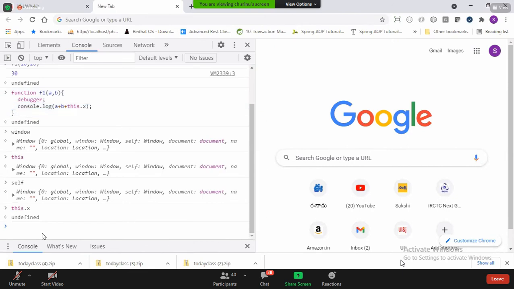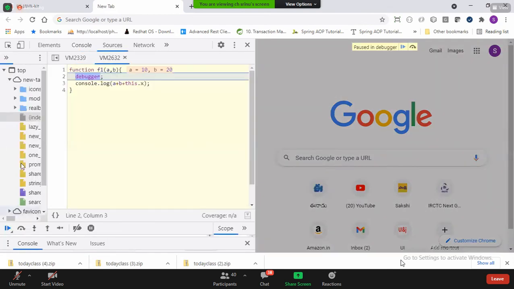Okay, can we call it now? F1, F1 of what? F1 of 10 comma 20. Now if I click on this one, a value is 10, b value is 20. My this is window. Inside this window my x is not there, so it is undefined. I'm hovering my cursor on the variables, and at that time it shows your values. See, a is 10, b is 20, and this dot x is undefined or not? Now tell me, a plus b is 10 plus 20, 30.